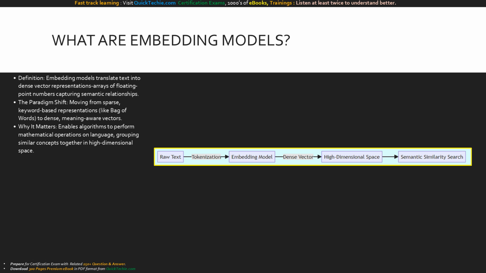Historically, we represented text using sparse vectors, like bag of words or TF-IDF, which only tracked word frequencies and lacked semantic understanding. Embedding models changed the game. They compress text into dense vectors, long arrays of real numbers. This allows computers to understand the context and relationships between words, calculating similarities mathematically. It is the foundational layer that powers modern semantic search and retrieval-augmented generation.